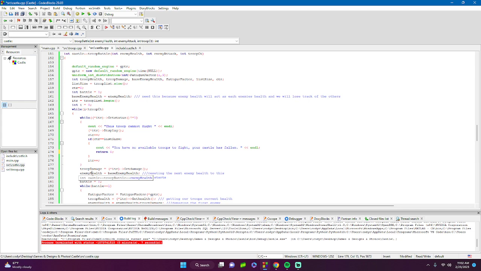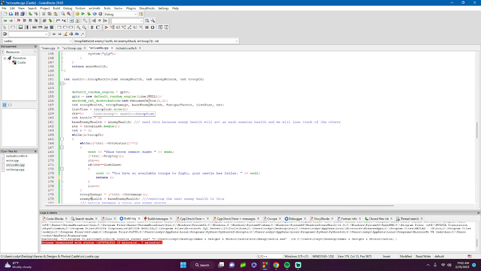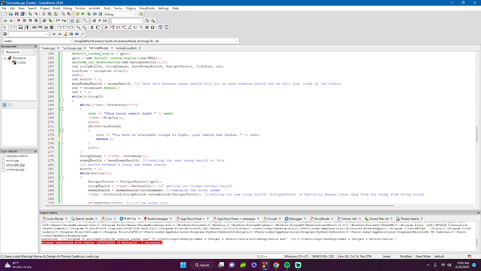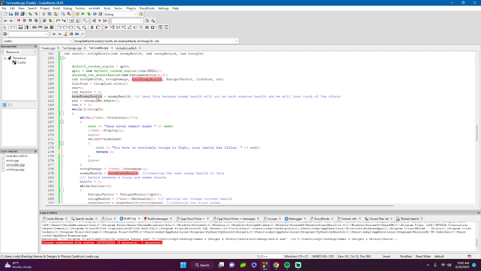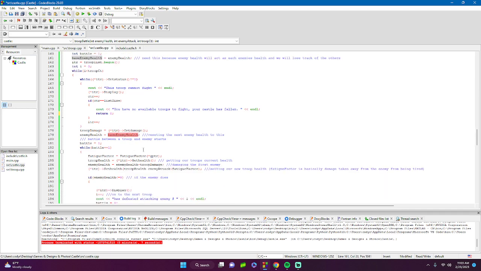So I'm going to try to explain this. It probably sounds like I'm talking gibberish. So basically up here we have 2 variables that are the same thing: enemy health and base enemy health. We pass in enemy health and we set base enemy health equal to it. Then we don't touch base enemy health at all. This stays the same. This is constant. Enemy health gets changed. So when we start this loop, enemy health gets reset to what we had made constant earlier, the base enemy health. Each troop has the same health.